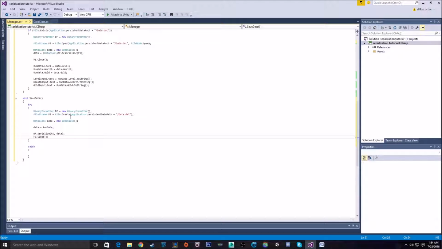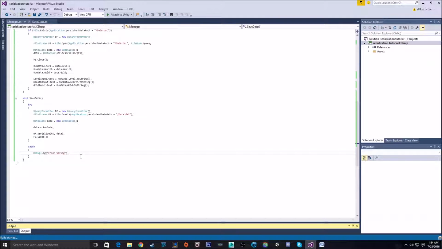Now, if everything goes well, that should work. But if things don't go well, we're just going to debug log error saving. And if something goes wrong with the try, it should go to the catch, and the catch is just going to display there's been an error. And save should not go through. So that is it for those two classes.